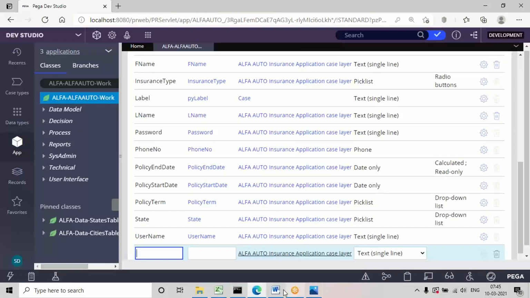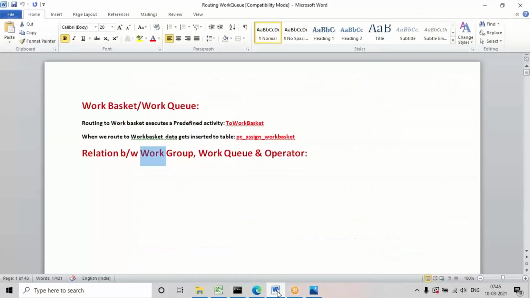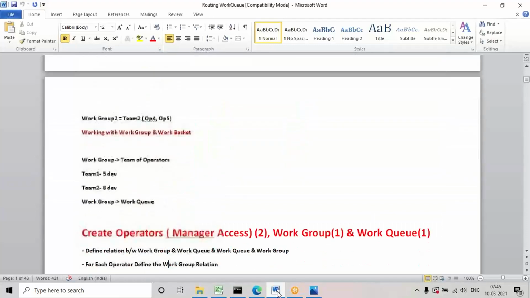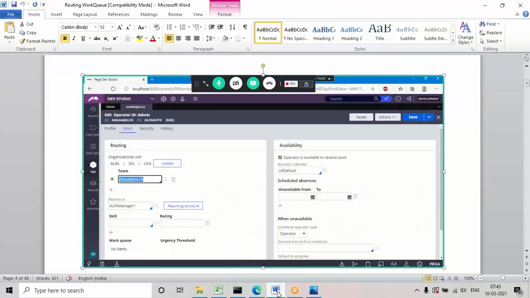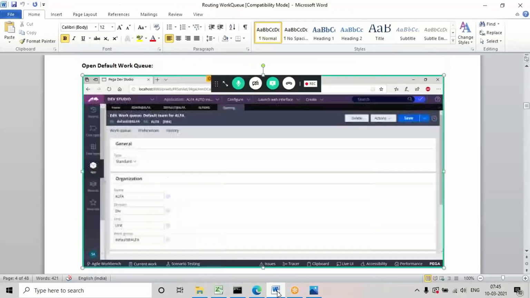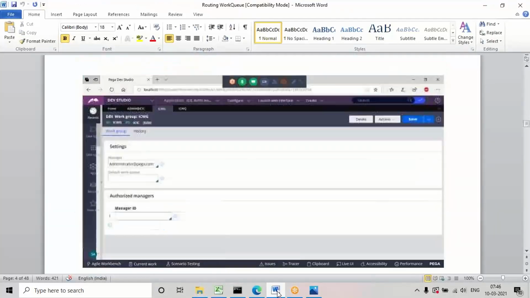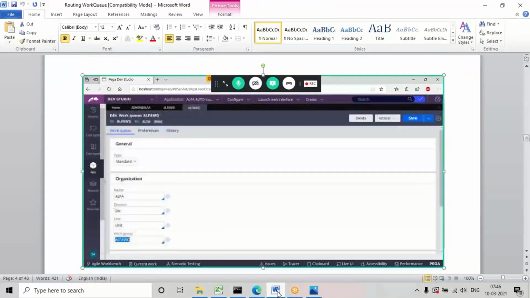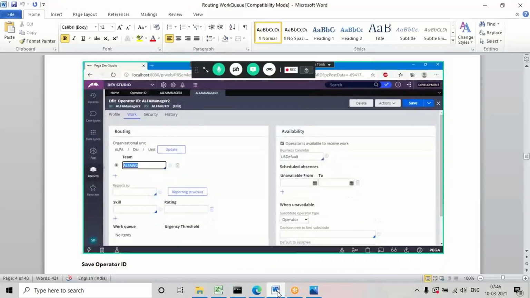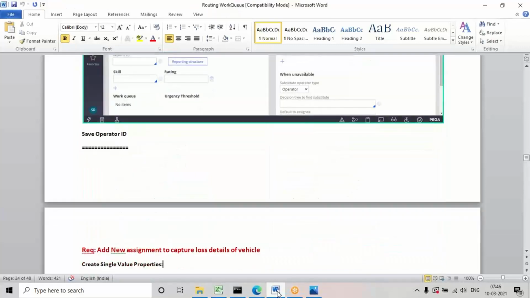So actually the requirement is that I want to create a loss design, and loss means some claims design will be there. Here I'm adding some 2 to 3 fields. Maybe in real time you may need some more fields. So the requirement is to add a loss design, which we are going to add before approval.